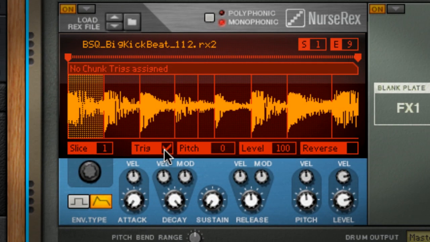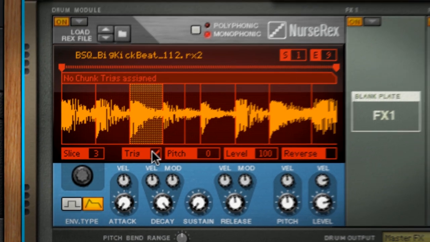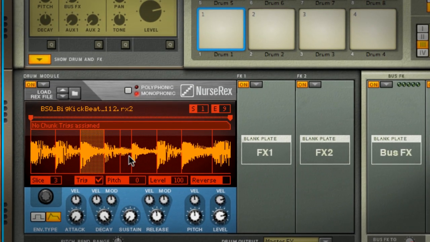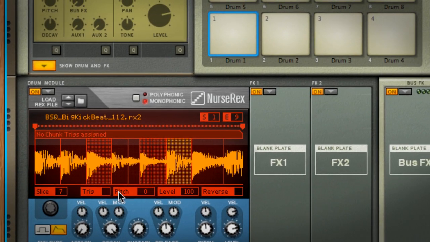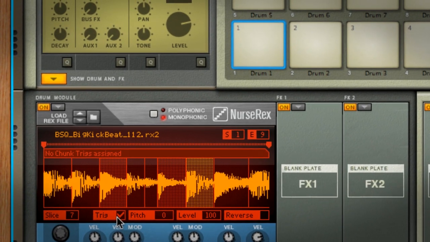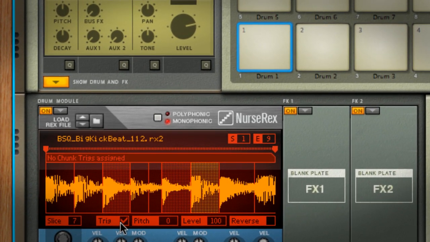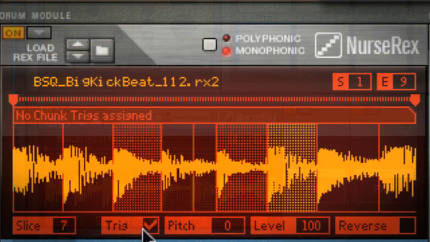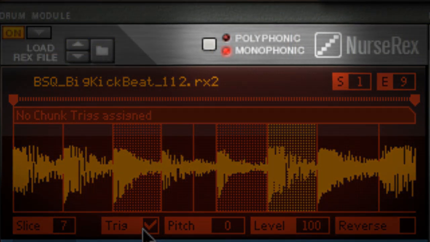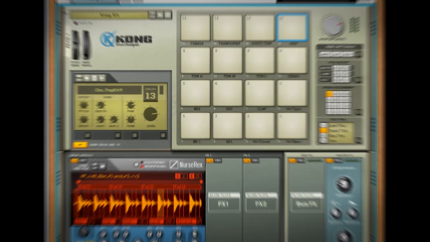I can change which slice is triggered by unchecking the Trig box on a particular slice in my loop, selecting a different slice, and checking its Trig box. If I check off the Trig box in more than one slice, the Nurse Rex will randomly alternate which slice it plays back when I hit my pad controller. If I set the Nurse Rex to monophonic, I can get drum loops that stutter like this.